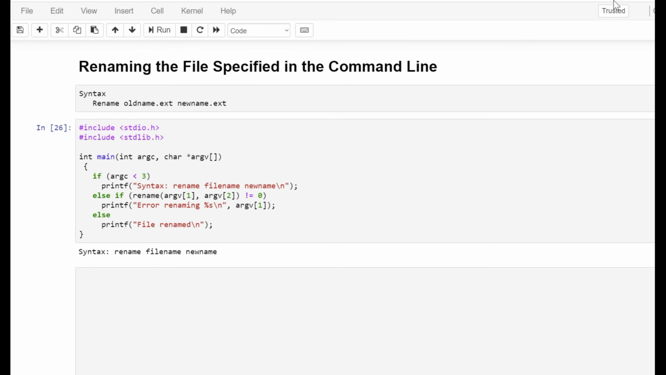Here we have a program that's going to rename the first file specified to the second file name specified. So it's kind of rename old file name to new file name. And so our main function gets a count of the number of arguments, and then it gets an array of pointers to character strings. And it looks at the syntax and says if argc is less than 3, you didn't specify the rename command, the file you want renamed, and the new file name. So you've got a syntax there.